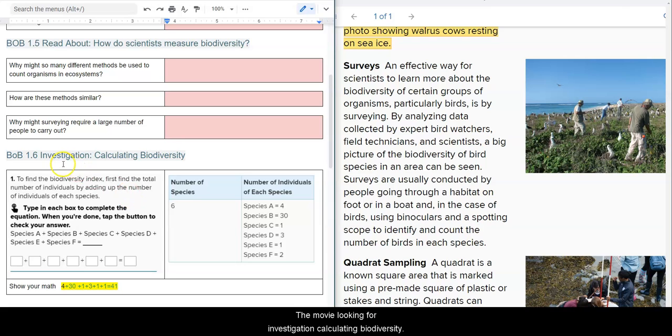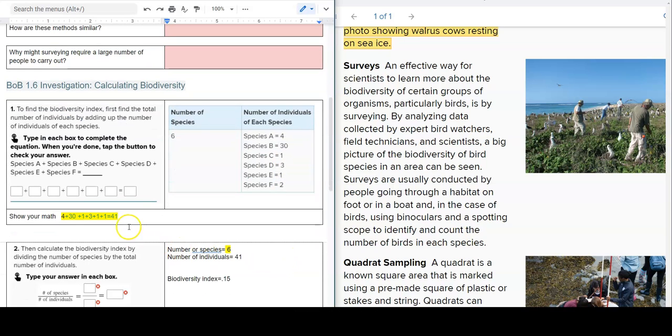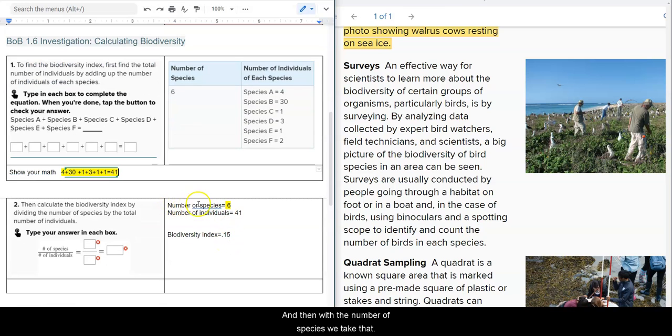So when we were looking for investigation calculating biodiversity, we have a small sample. This might be done at Madison Park, and it might be a 1 meter by 1 meter square. And if we have 6 different species, these might be a sample number that we get. Showing the math, we add all these individuals up, we get 41. And then with the number of species, we take that, divide it by 41, and we get the number 1.5. And that would be our biodiversity index.